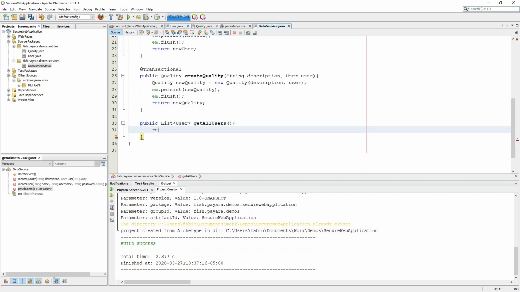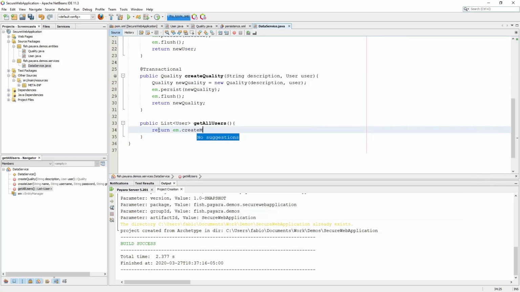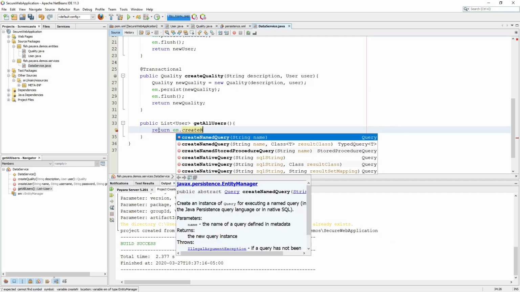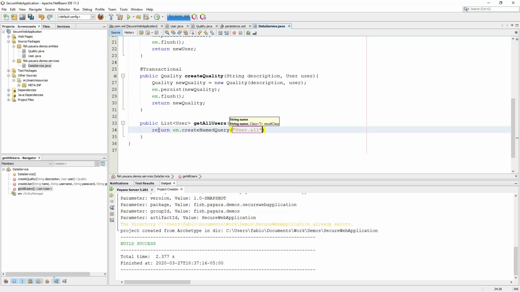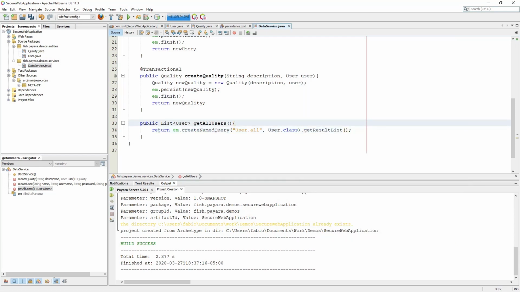Back to our business method, then let's return an entityManager createNamedQuery method, which will receive the named query that we created. We have to specify that the result of this query's execution will be an object of type User. And finally, let's call the getResultList method. And with this, we have all users being retrieved by the execution of this query.